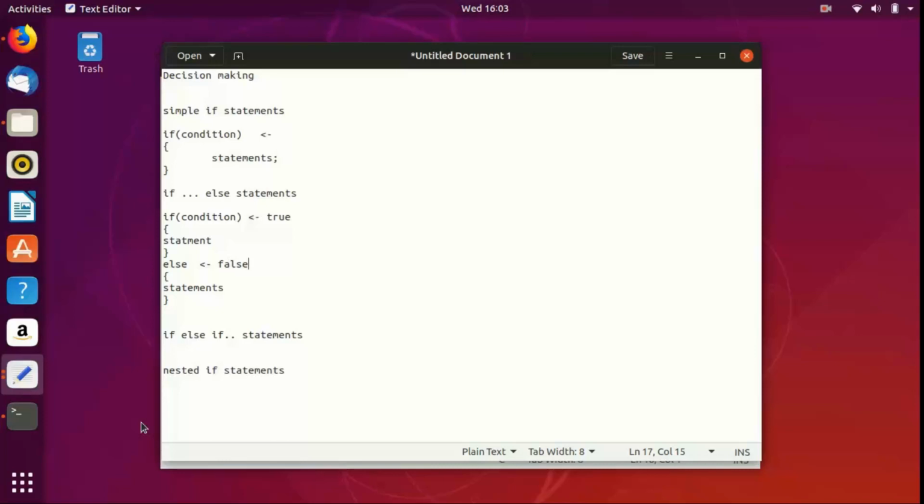Then the if else if statement. What is the if else if statement? It is used when more than one condition is to be checked. The blocks of statements are enclosed inside the if, else if and else parts. The syntax is similar: here we have to mention the condition.